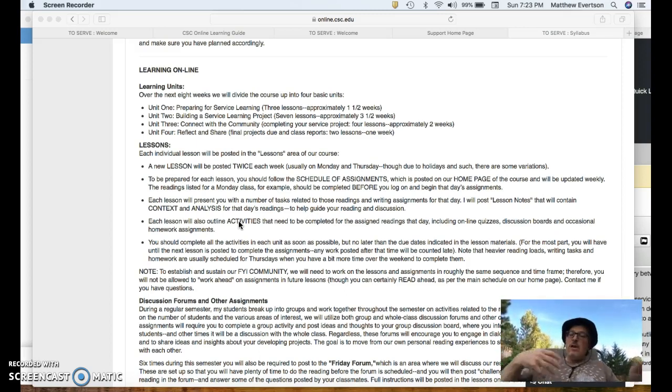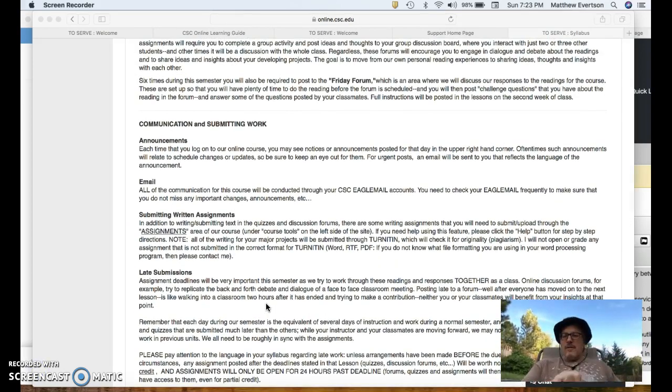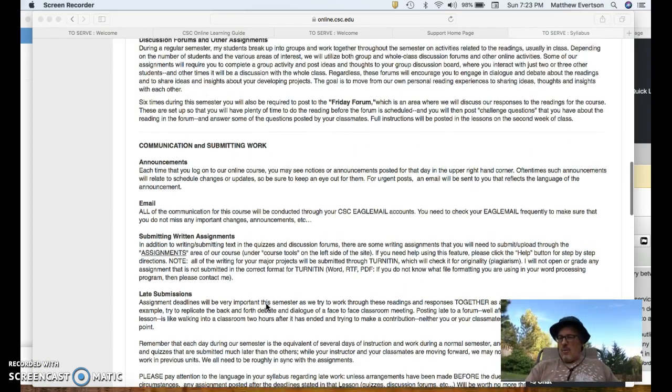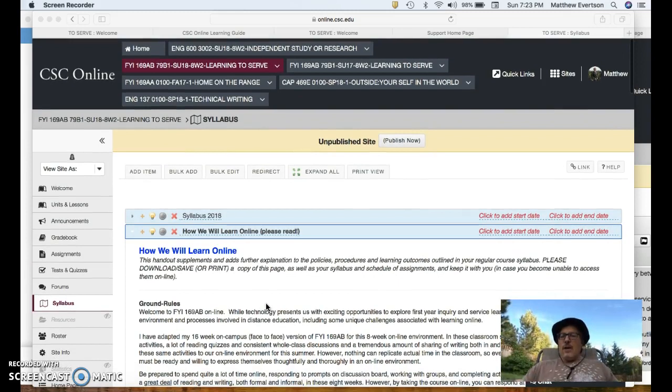We meet twice a week with a lot of work in between. The rest of this document that's in that syllabus area with the questions about technology and all that sort of stuff, you can read on your own. I hope that's self-explanatory. One thing I do want to stress is that if you have any issues or concerns in the course, just email me.